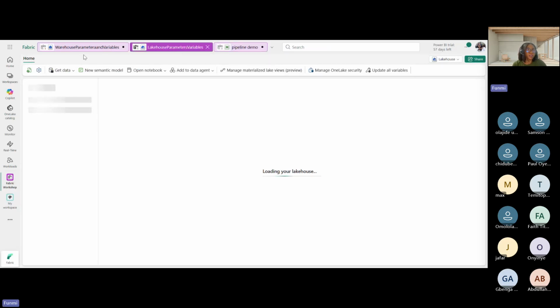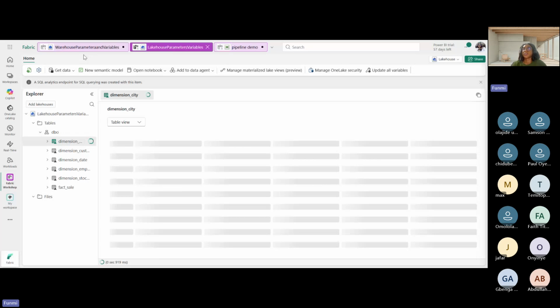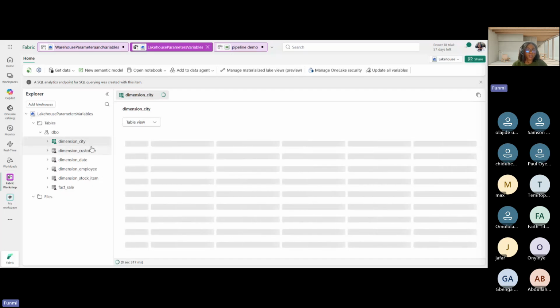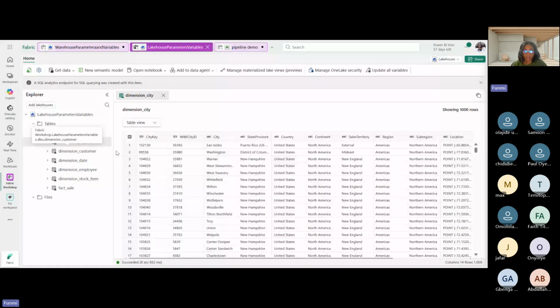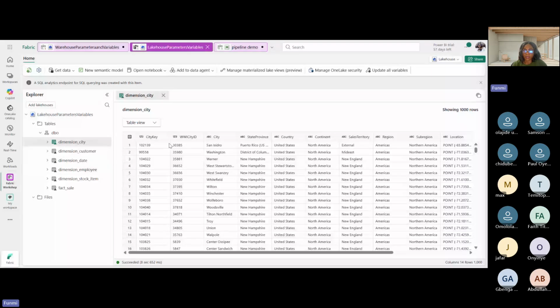I want to show you the tables present in the lakehouse and the warehouse at the moment. So this is the lakehouse. You can see some of the tables present here at the moment: dimension city, dimension customer. By the way, Fabric generated this data for me. I just chose generate data and it generated all this so I can use it for the demo. You can see dimension date, dimension employee, dimension stock item, fact sales. So this is data related to sales. You can see the fact table and different dimensions. So these are the contents of the data that we have in this lakehouse.